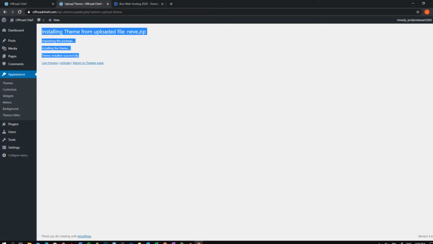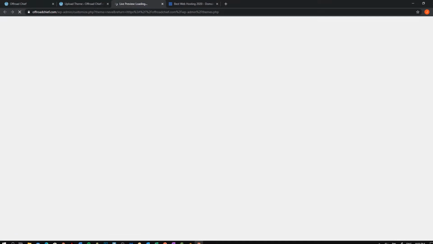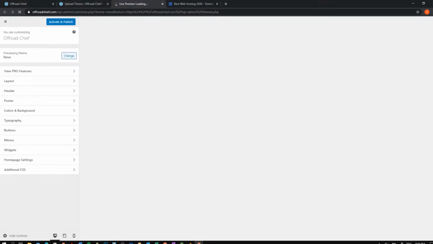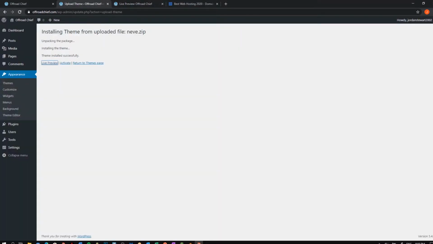As you can see, our theme has successfully installed now. We can click live preview here, open a new tab, and have a look at what it looks like right now. Probably won't look like much, just because we haven't done anything to it yet. Just gotta wait for it to load. There's nothing here because we need to upload a starter site.